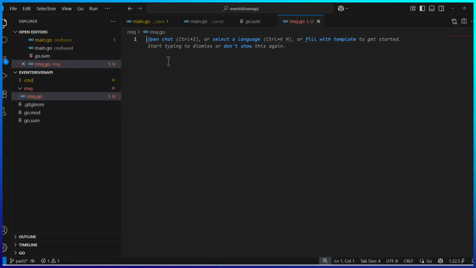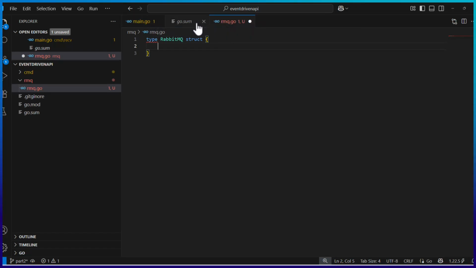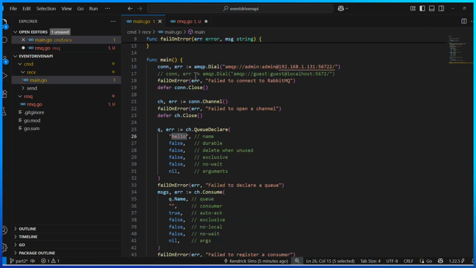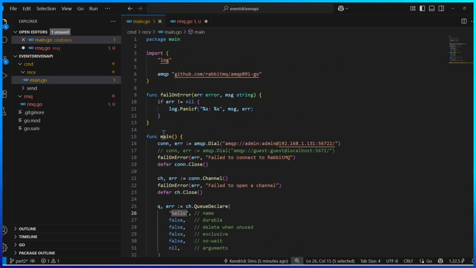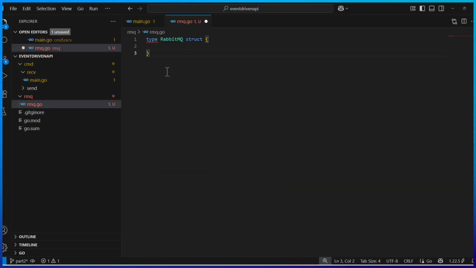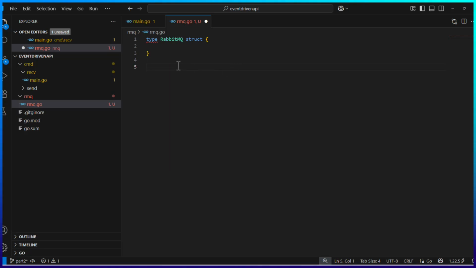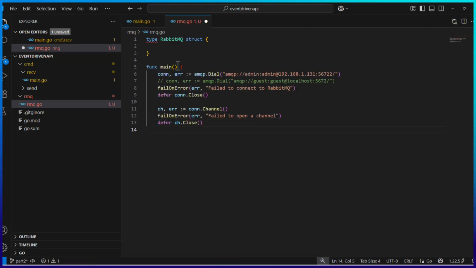First, let's create a new type, and this type is going to be RabbitMQ, and it's going to be a type of struct. Going back to our code, let's close out send, close out sum, and start here. To get started, we know we need to be able to connect and create a channel. So let's take all that code there, including that func main, just to help us get started, and paste that in.